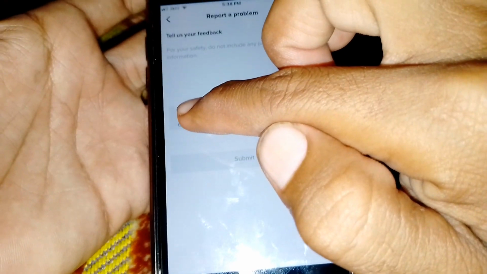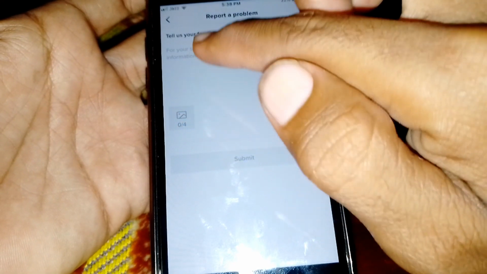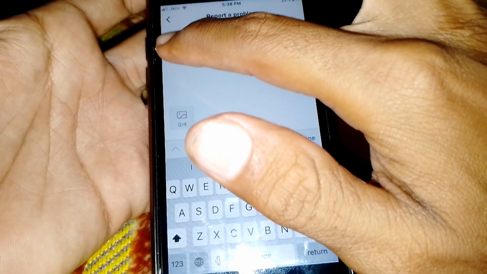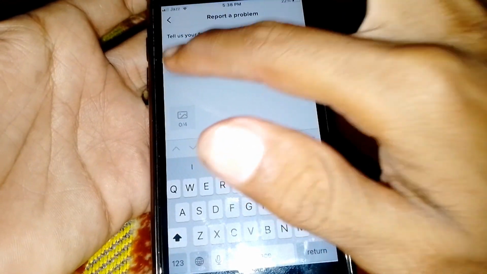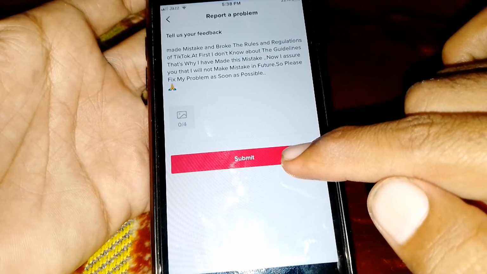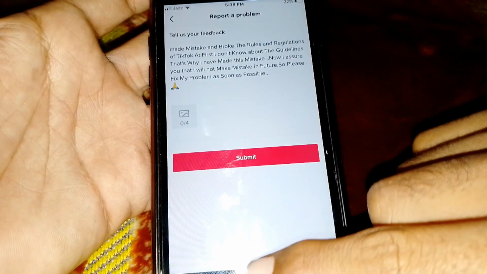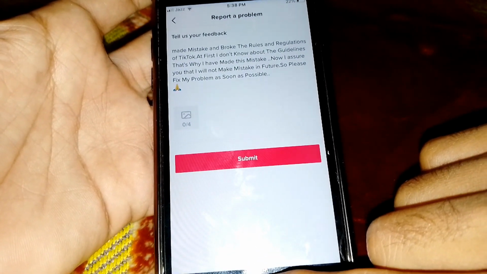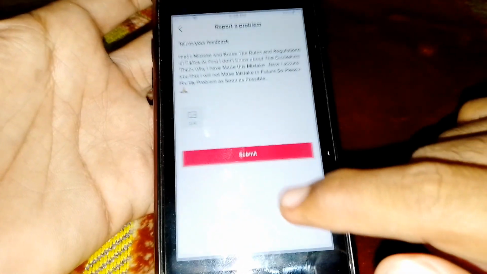Here you have to put the screenshot of your profile page, and here you have to write this text. I have already copied it and given it in the description as well. After that, simply tap on Submit and your request will be submitted, and the TikTok team will contact you within 48 hours, and after that hopefully your problem will be fixed.